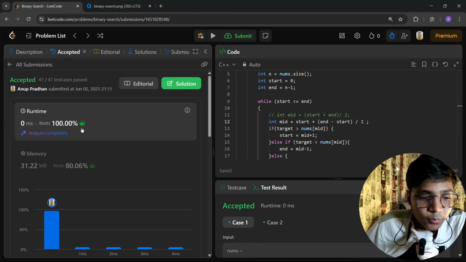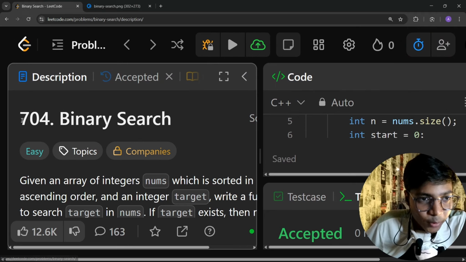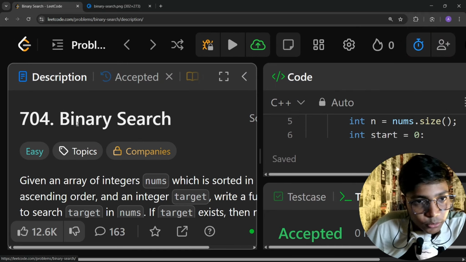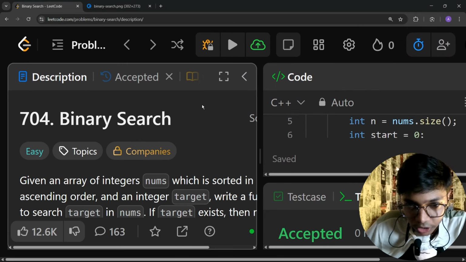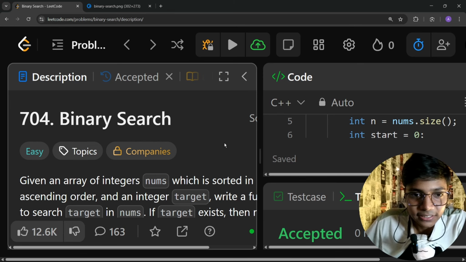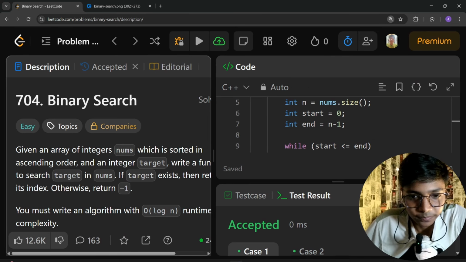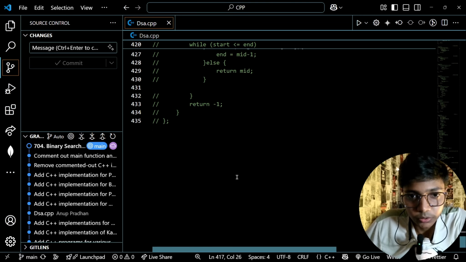So there is another problem. There is a problem, 704 Binary Search, on LeetCode. We're going to solve this problem. It's pretty easy though, binary search. So let's go to VS Code.